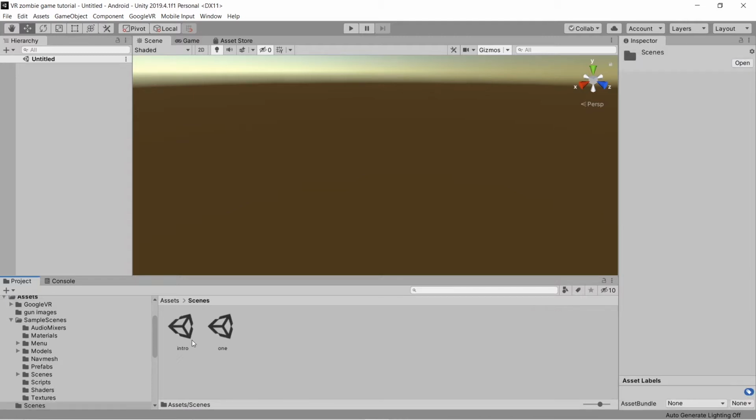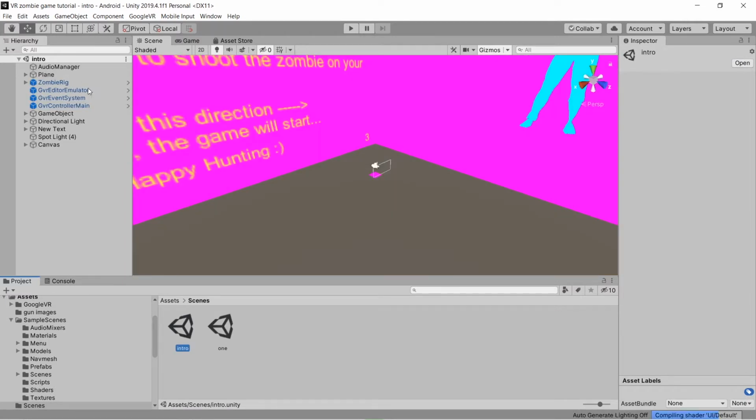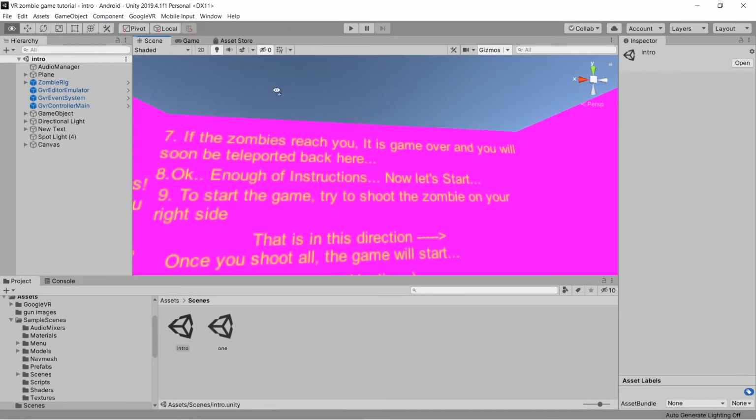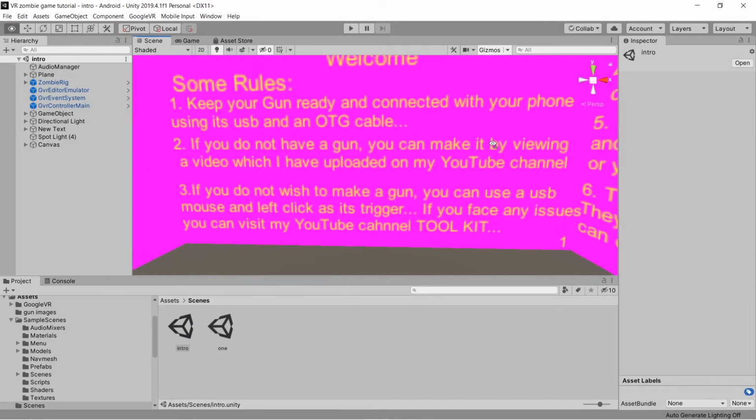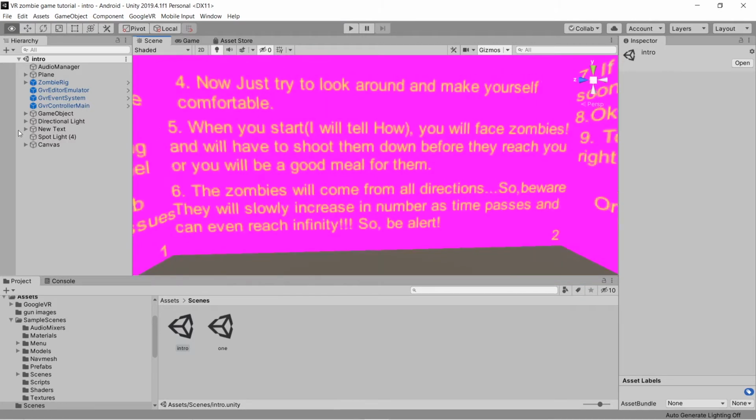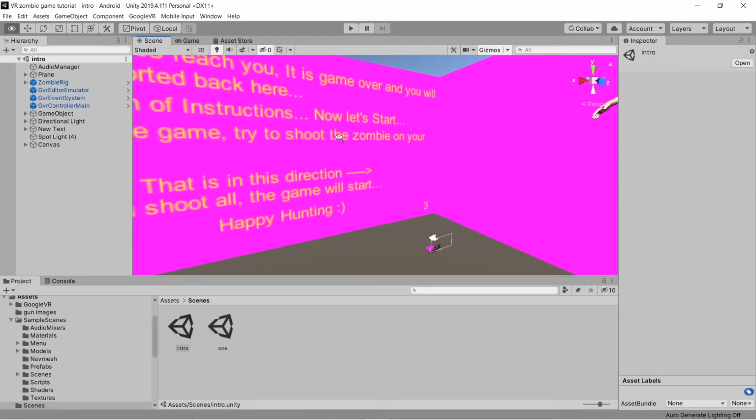So just go to scenes and double click on this intro scene. As you do that, you will see some scene code over here with all these things, and these are all the instructions. That's the introduction scene which I've created. You will see that there's some issues with the colors and all, but don't worry, we'll fix that soon.